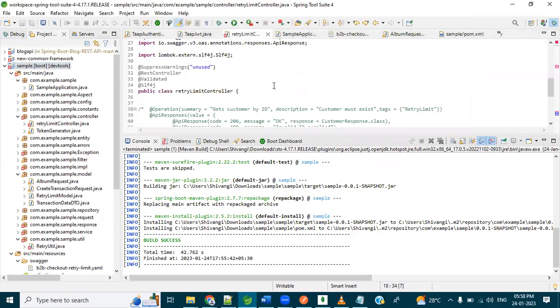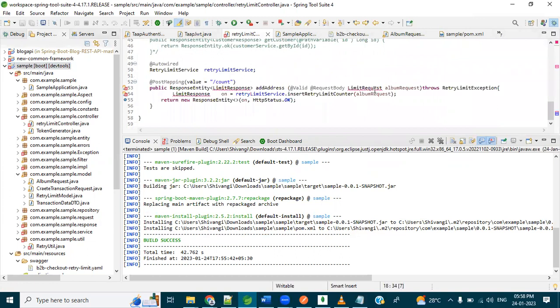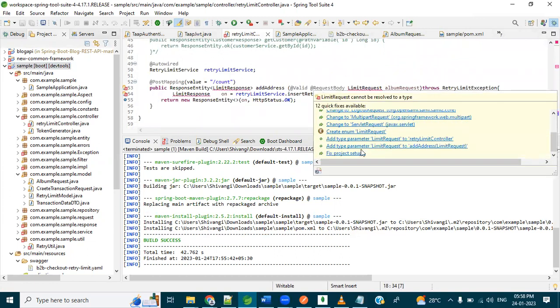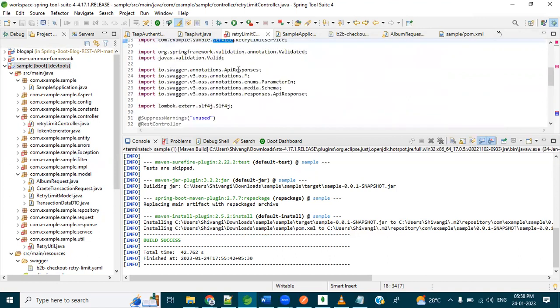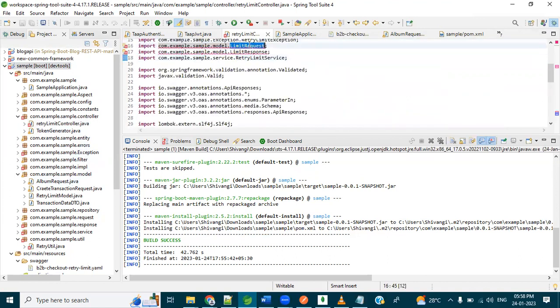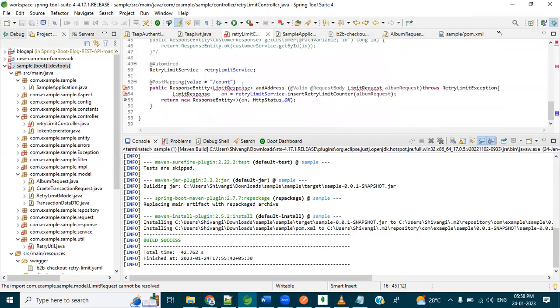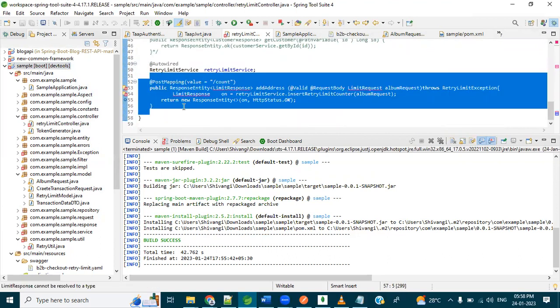And when you try to click on this LimitRequest, it will show you the option to import that specific module in your project. If you see, this LimitRequest doesn't exist anywhere in my model, it cannot be visible, but it got generated through your Swagger codegen. So when you build your project, it doesn't show any error because it's generated and we have provided it to your class path.